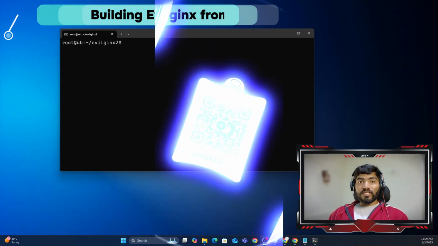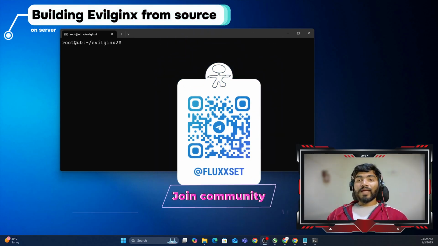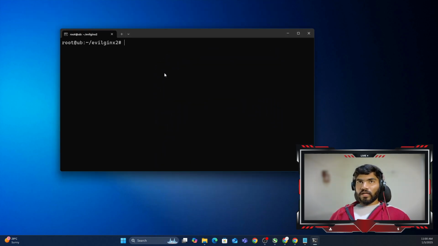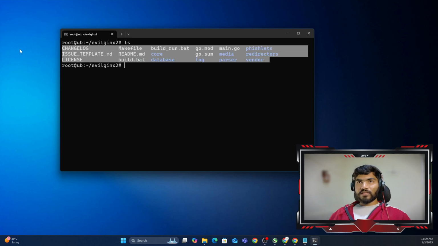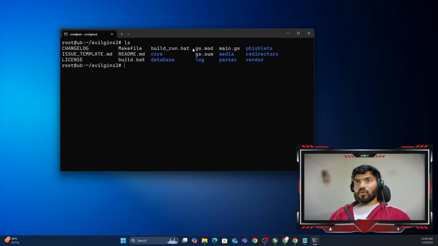How to build the Evilginx project on the server, or how to build any Go project on the server. Can you see I have Evilginx 2 already downloaded on my server. If I do ls right here, it is showing the files. Can you see most of the files are go.mod, go.sum. That means it's a Go project.